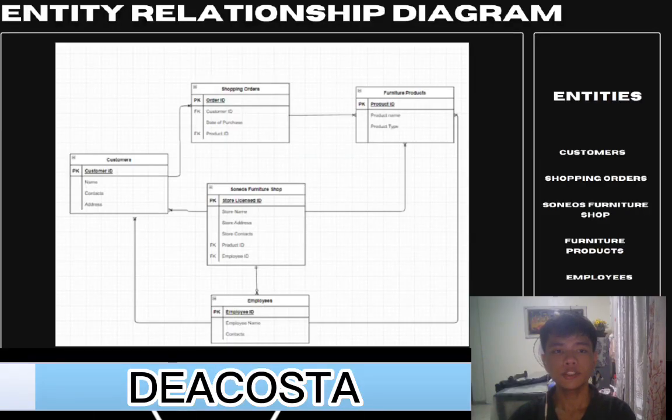Good day everyone, my name is John Jed Salde Acosta and I am here to explain our created entity relationship diagram, which is about Sonea's furniture. So let's start. Our diagram consists of 5 entities, which are customers, shopping order, Sonea's furniture shop, furniture products, and lastly, employees.